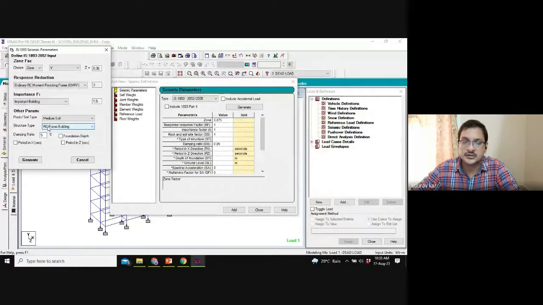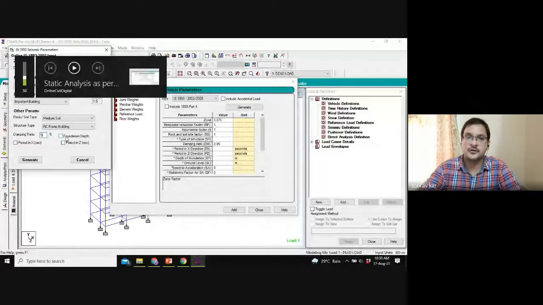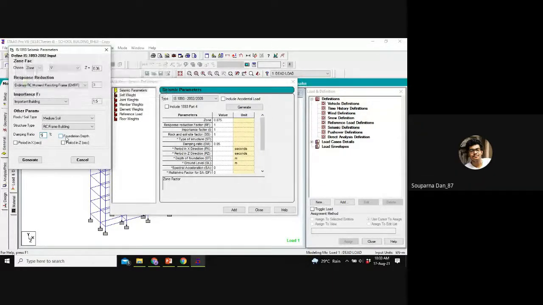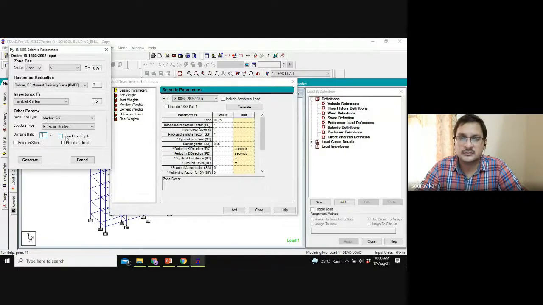Structure type, RC frame structures. Damping ratio. What is the damping ratio for RCC? I told you earlier. What is the damping ratio of RCC buildings? Sir, 0.2%. 5%, 0.05. The damping ratio of RC structure is 0.05 and for steel structure, it is 3%, 0.03. So if you select the steel frame structure, then your damping ratio will be 3%. Since it is an RC frame structure, we will take it as 5.